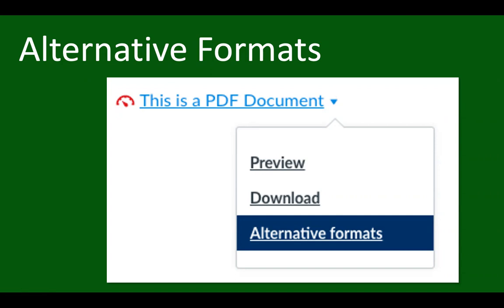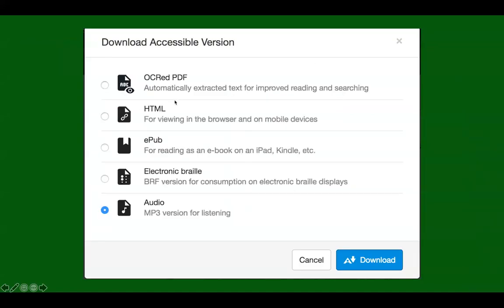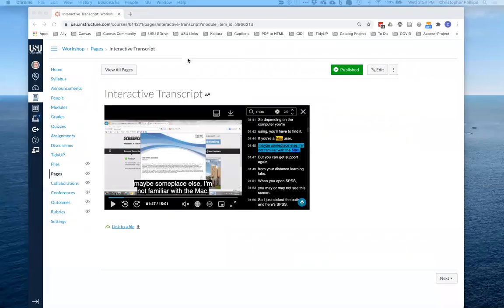It automatically adds this little arrow here, and a student can click on that. As soon as they click on it, it gives them this option to download your content in any of these formats. And again, this is a tool that we do pay extra for. So we're super excited to help students be aware of this.